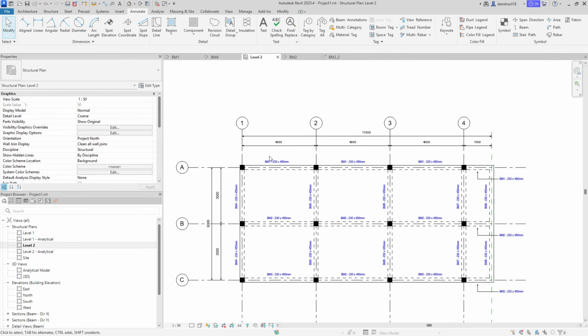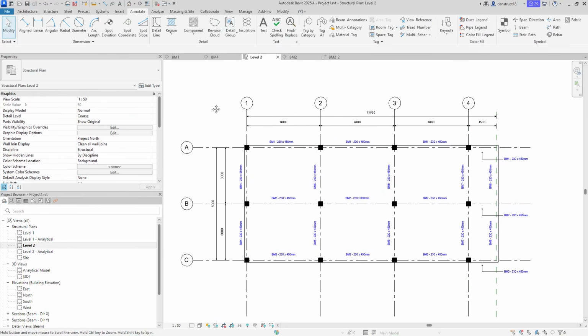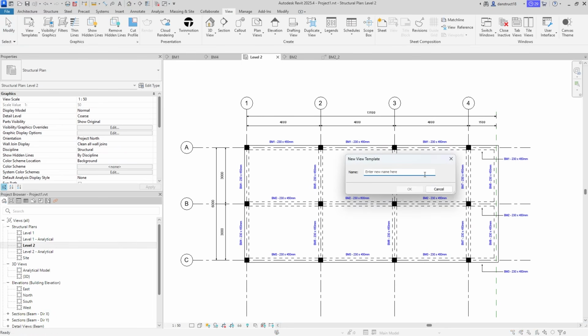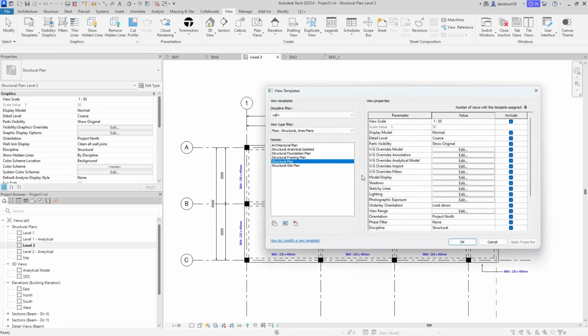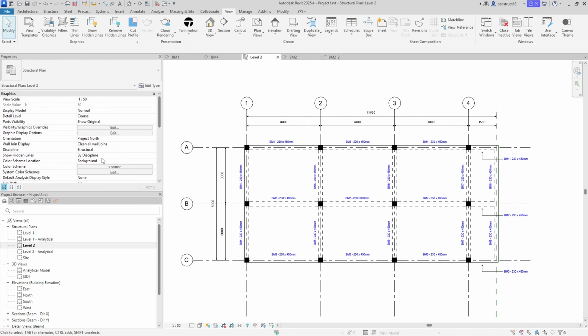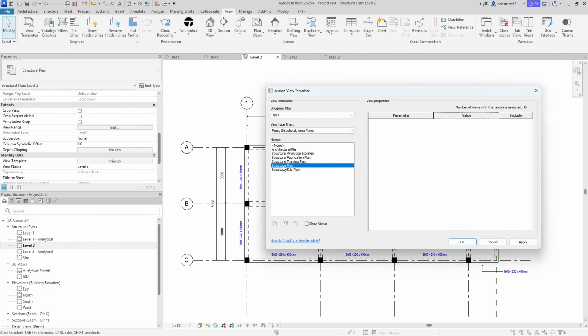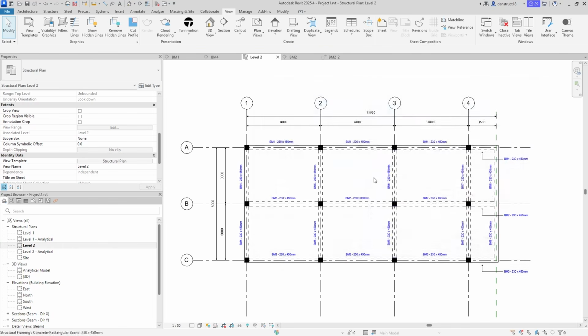And once you've set this, you can actually create a view template for this plan view. So you can apply it to other plans as you go upwards. So if I come to view, I can come to view templates, create view templates from current view. I'll call this here structural plan. All right. And I'll just go ahead and click OK. All right, good. So just go ahead and save it. You might also want to apply to this view as well. All right, set this here to structural plan, apply, and OK.